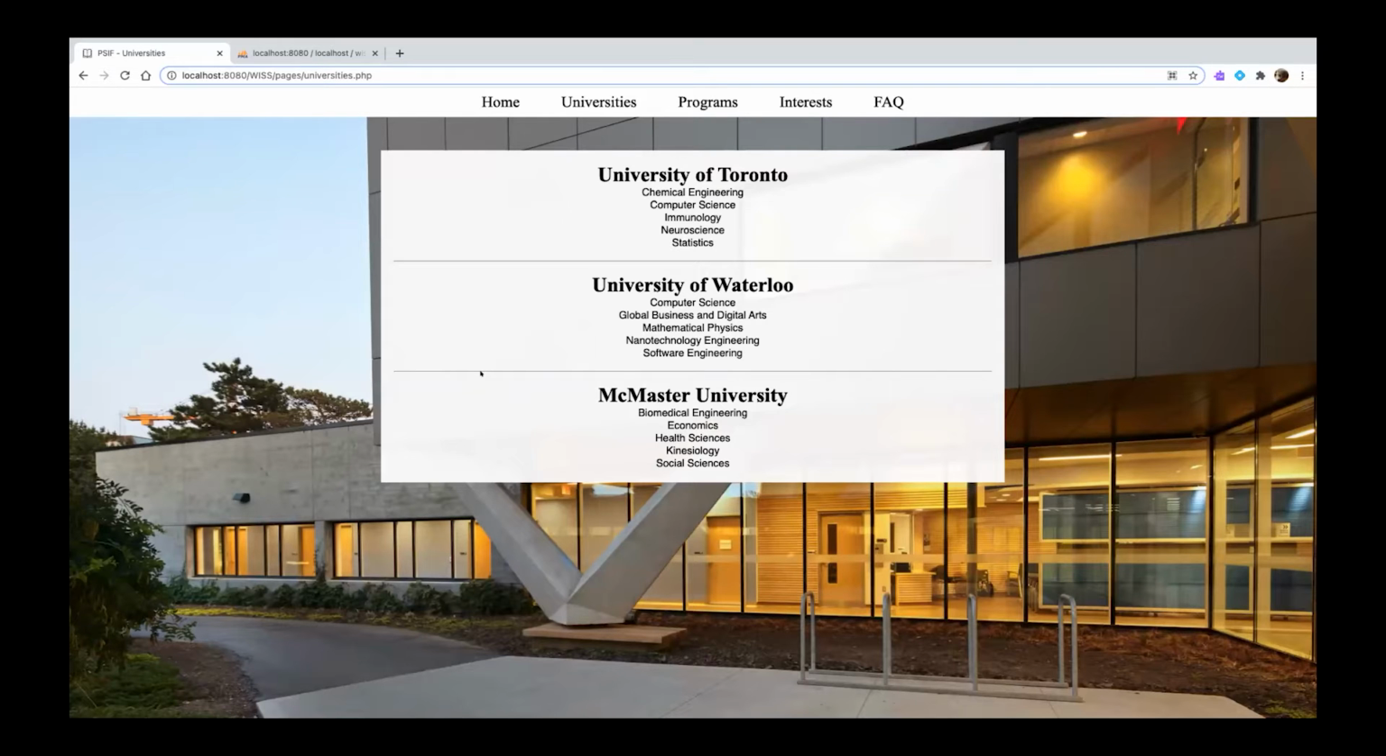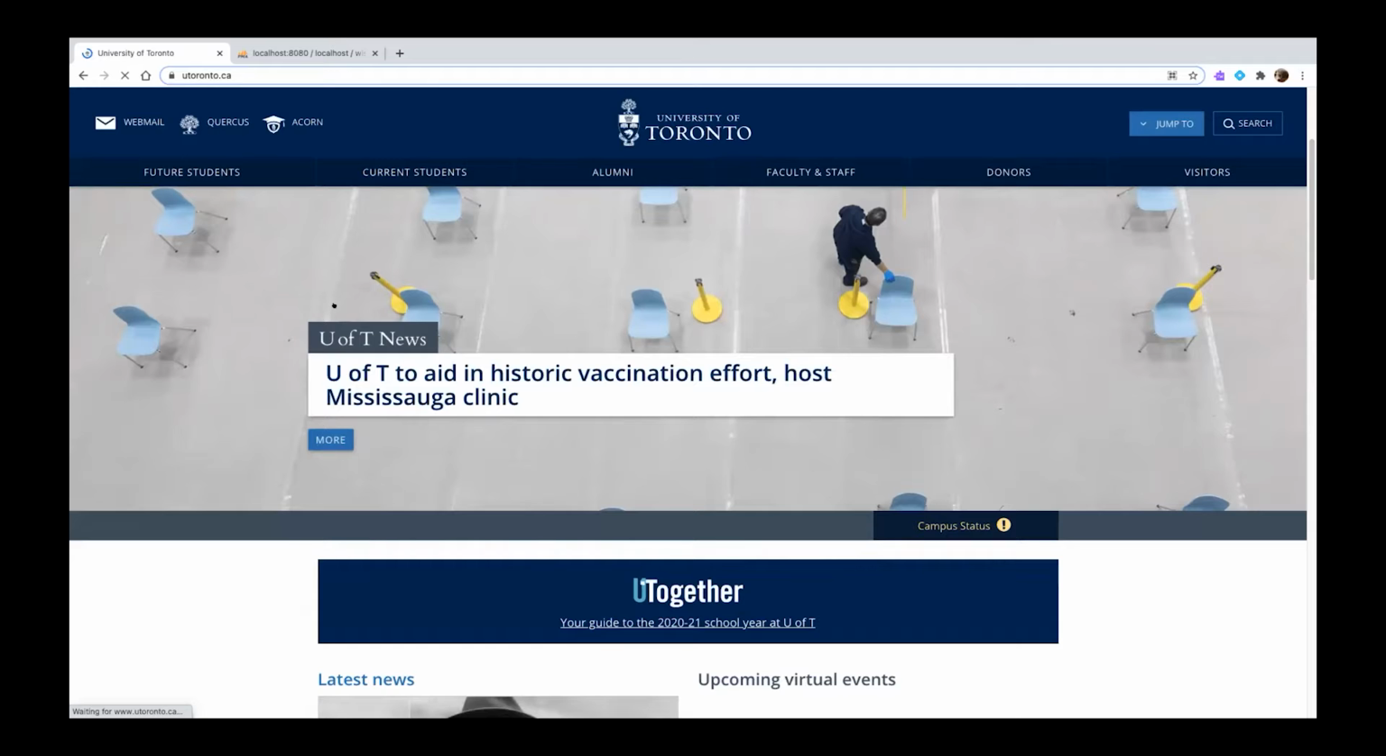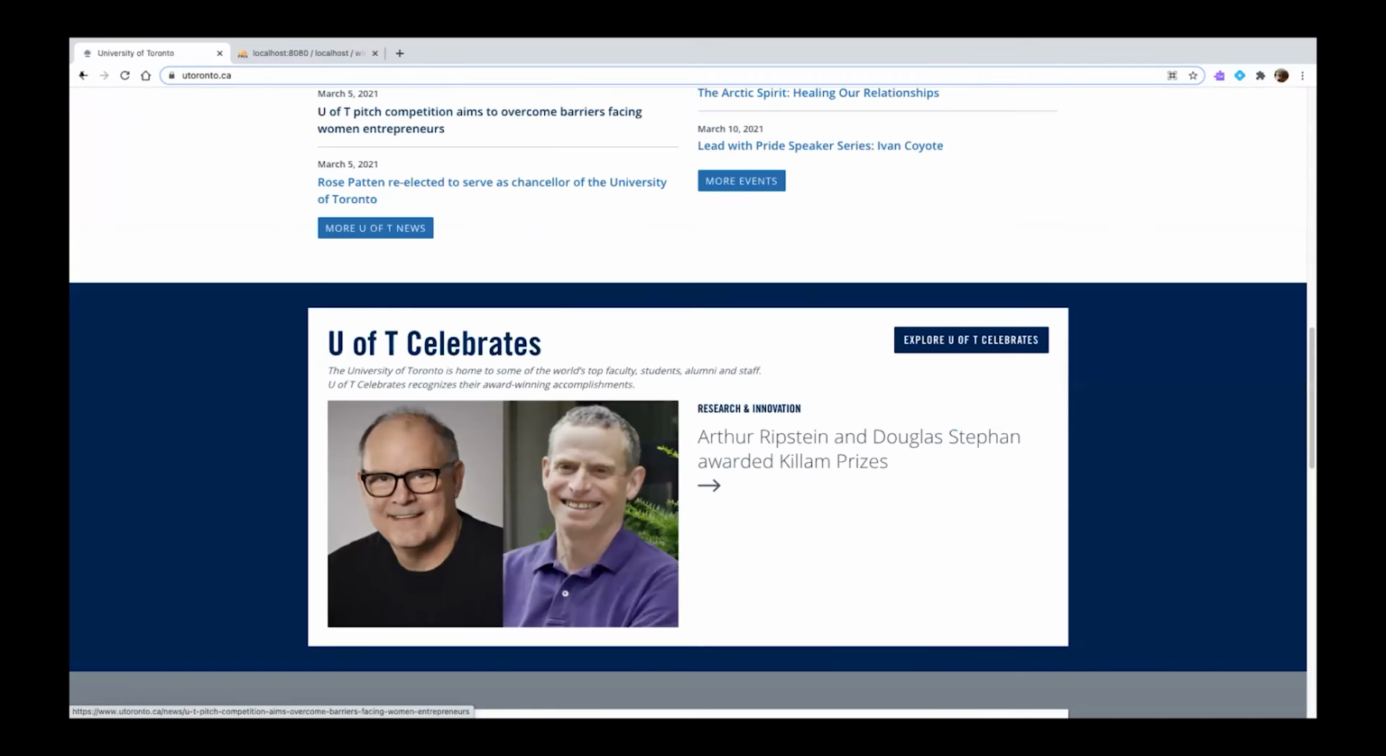Now here you can see we've selected three sample universities. So we've selected three big universities, the University of Toronto, University of Waterloo, and McMaster University. And we selected some sample courses out of all of these. Now, let's say I'm interested in the University of Toronto. If I click on the University of Toronto, you can see that this leads us directly to the website of the University of Toronto. So if students want some extra information, they can go here. Now let's go back to our website and actually look at the courses.